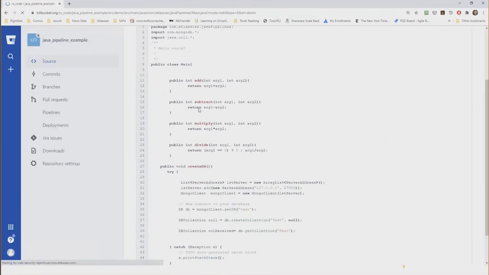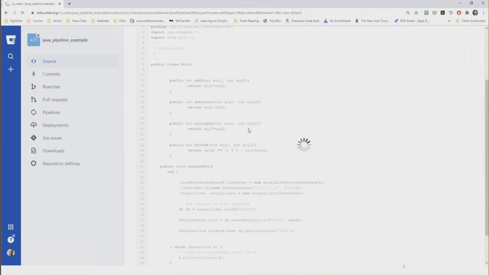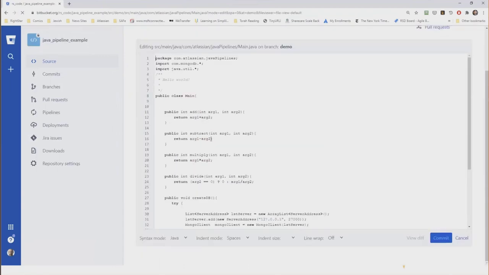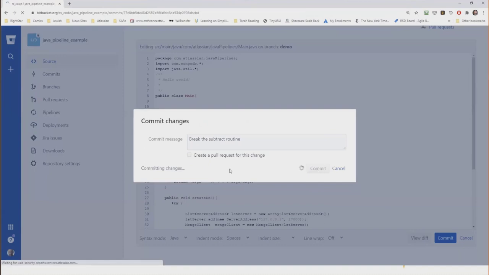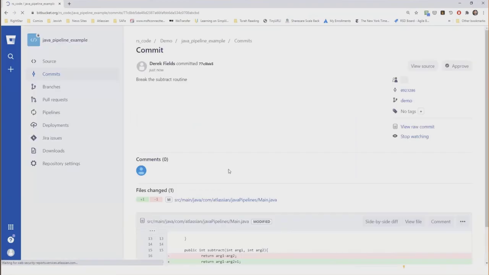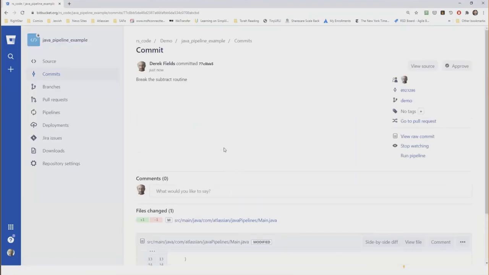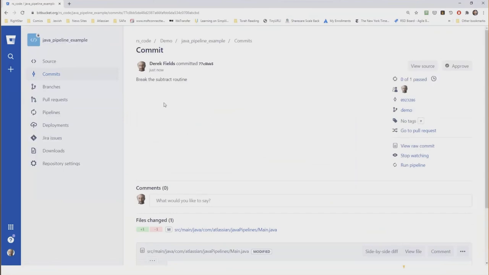This is very, very simple code. I have an add, subtract, multiply, and divide. Each one takes two arguments that get passed in. And what I'm going to do is break the subtraction simply by adding a plus one because I know that, of course, that's not going to work. It's going to yield the wrong answer. So let's go ahead and put in a little comment that says break the subtract routine. So we'll go ahead and commit this. And because of the way Bitbucket Pipelines is set up, it is now automatically building this new commit. And I can go right into the pipeline section, and I can see that it is actually building it.